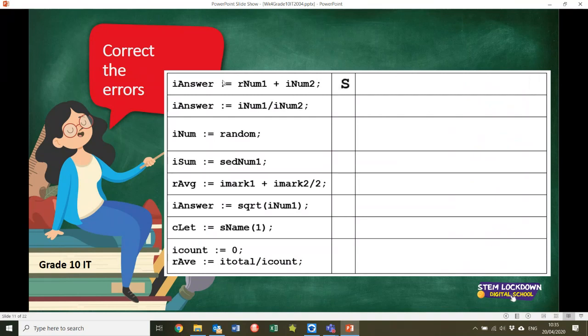Okay, so this one over here, I answer gets the value of R num1 plus I num2 is a syntax error. I'm breaking the rules of the programming language. Why? Because this should be R answer, because I cannot put a real variable into an integer variable. Okay, so number 1 I've done for you.